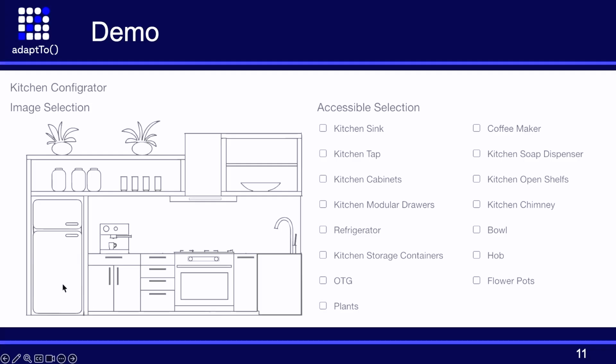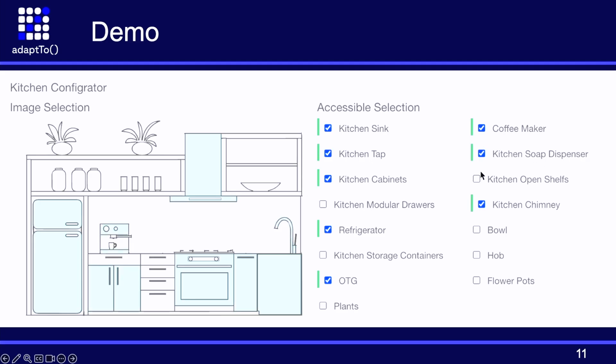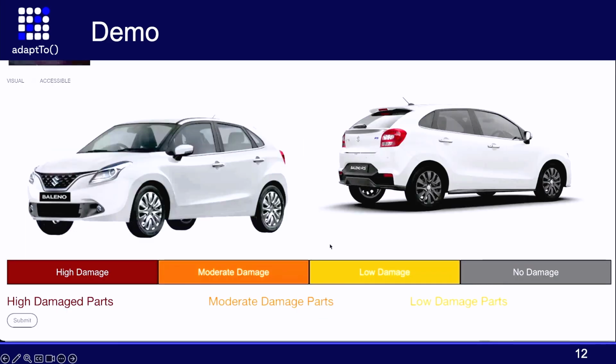This is a kitchen configurator example. Whatever I'm selecting here gets selected on the textual section, and whatever I'm selecting in the textual section gets selected on the image. So this is an SVG example. All these demos are prepared through AEM forms. These are powered by AEM forms, but you can do it DIY if you want, but it is very easy in AEM forms.